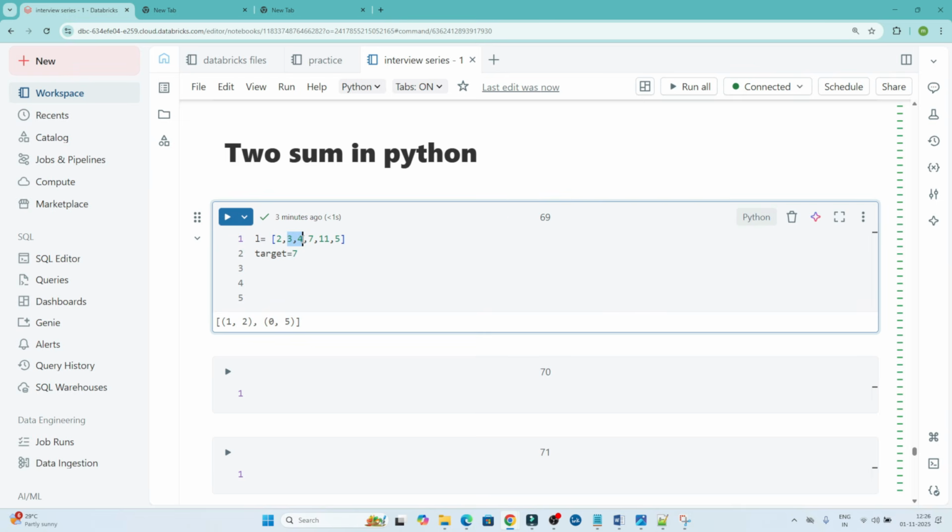Similarly, if I do 3 plus 4, whether it is equal to 7, if it is equal to the target, right? Then what should I do? I should return the index. What is the index of 3 and 4? It is 1 and 2, right? This is the index that I have to return.